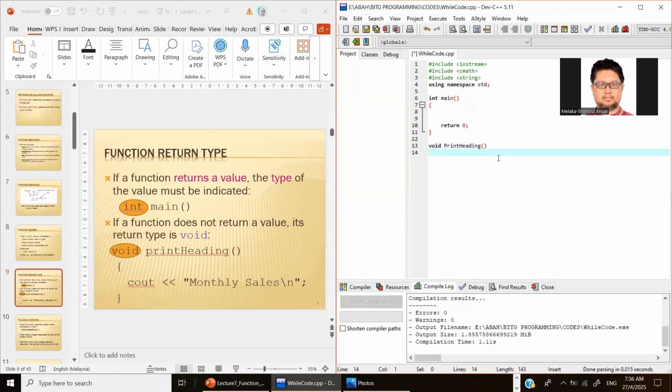And then you have the curly brackets, enter. Then this is just printing this statement, monthly sales, and then backslash n, and we will return it to the next line. And then at the end, you have the semicolon. So this is a very easy function.